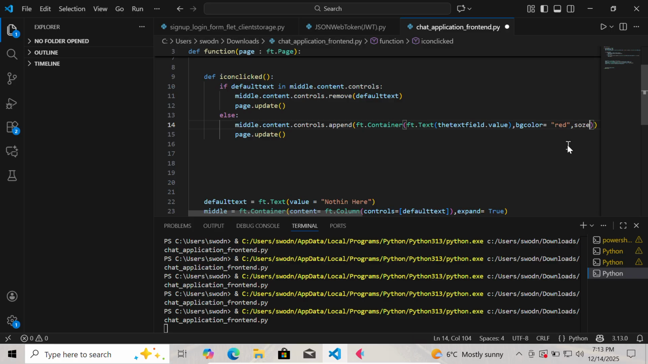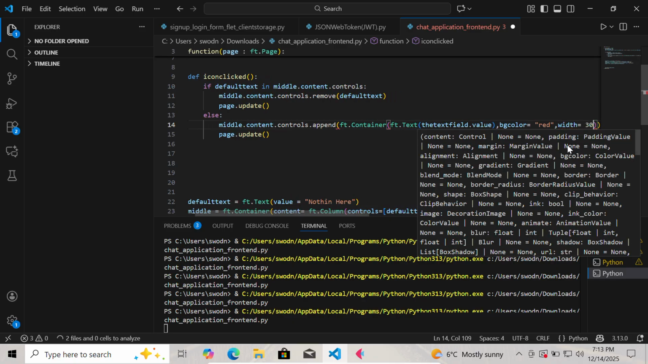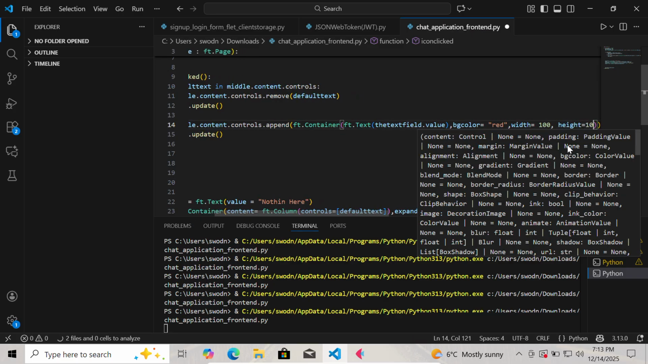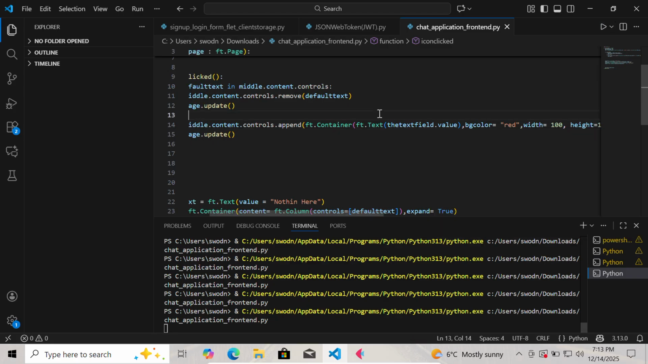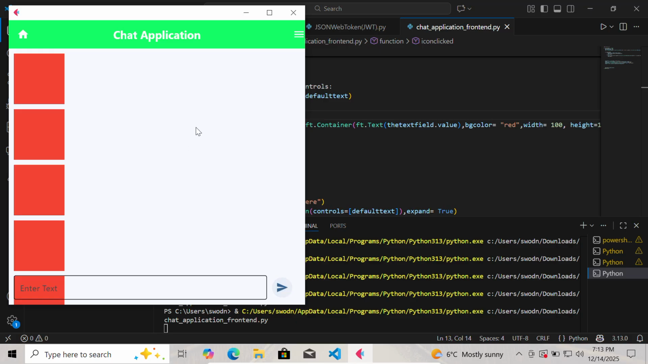So let's see if I can give it a size. Nope. How about a width and a height? Let's give it 100 width and a height of 100 as well. So now, according to my logic, the container should actually be shown, right? Because I gave it a width and a height. Okay, empty. There it is. There it is again. So you can see it works.